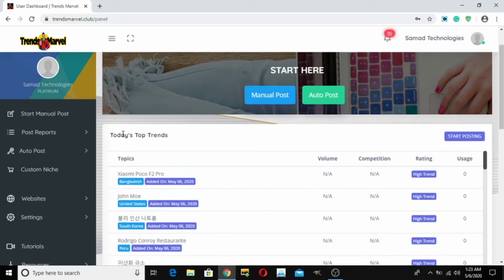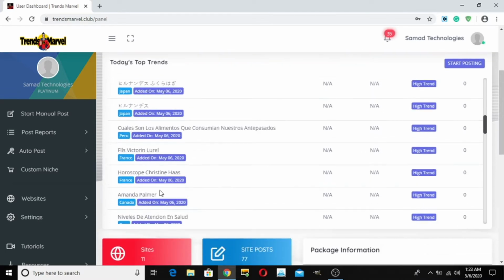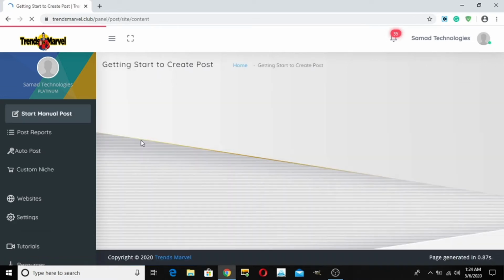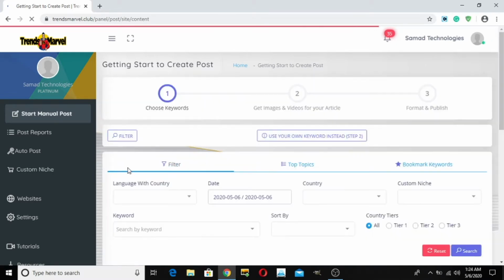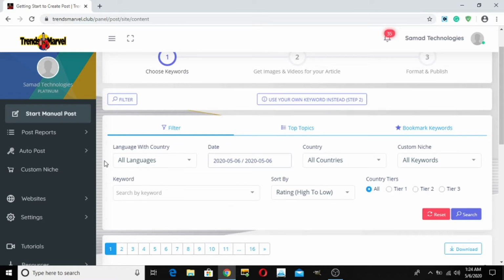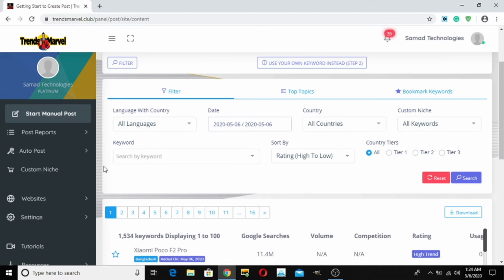So right here you will see some trending keywords that are trending right now for multiple countries and in multiple languages. Right here you have the option of manual post or automation post. So now I will go to manual post. Depending upon your package, you will see a few countries, like 5 countries for the basic package, or you will see 65 countries for the gold or premium package.